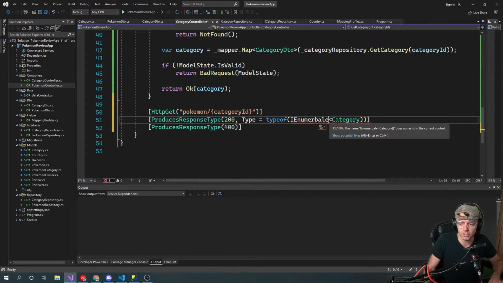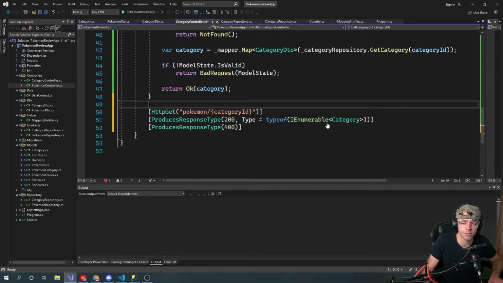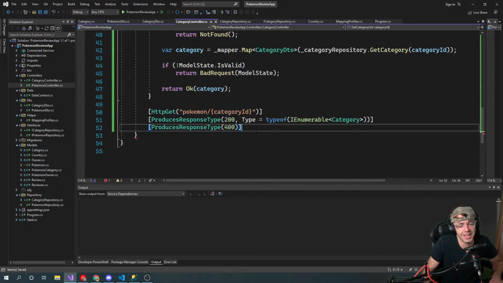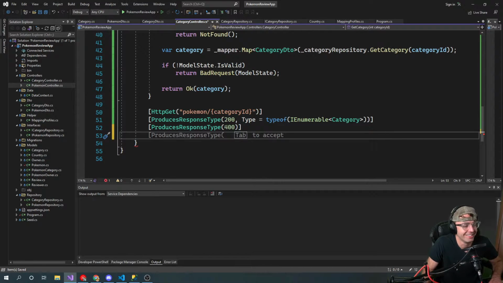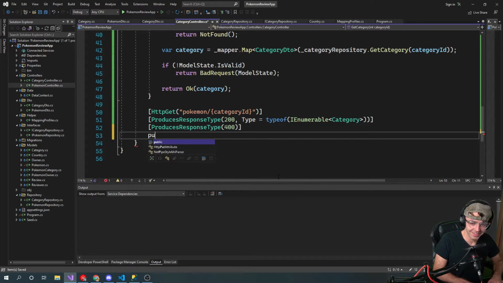And the reason you can use IEnumerable is because everything at the end of the day inherits from IEnumerable. Like IList inherits from IEnumerable. So if you're not really sure, just put an IEnumerable in there. Just try it out. Who cares?